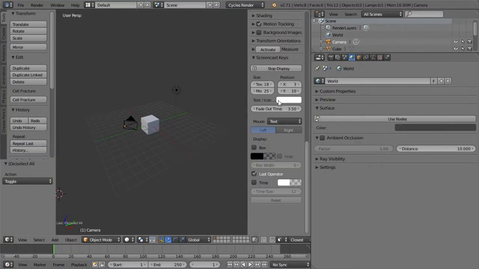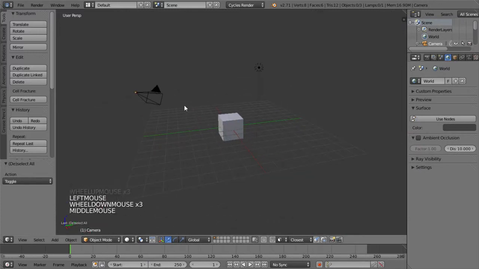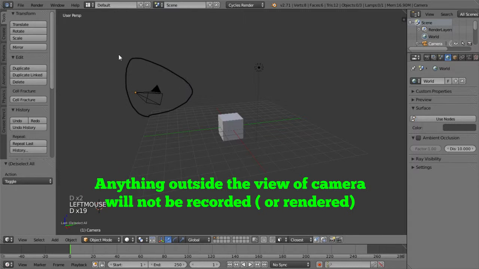Hi, this is 3 Minutes Blender Tutorial, part 16, camera. The camera in Blender works the same way as a camera in real life. So, just like anything outside the camera view will not be recorded.